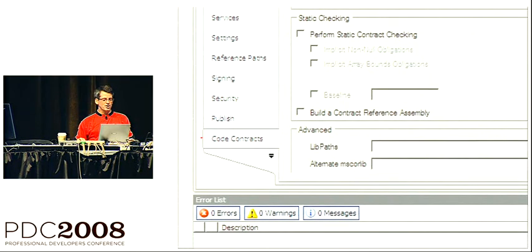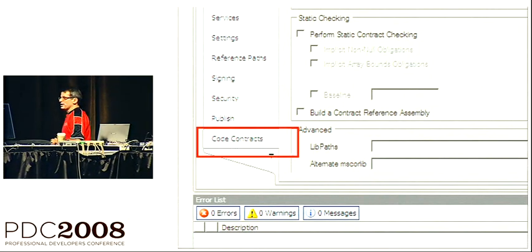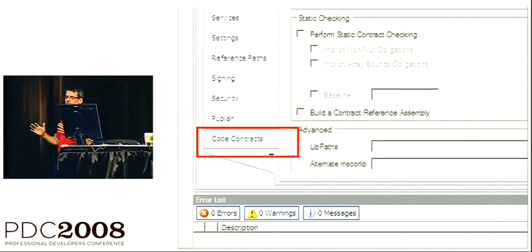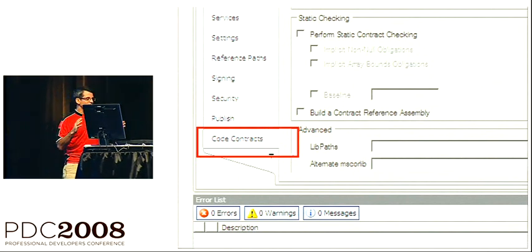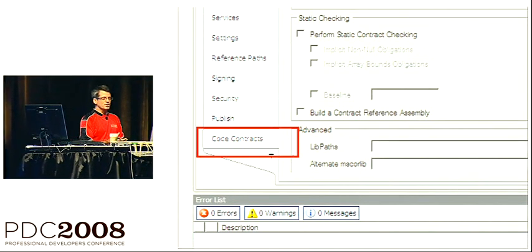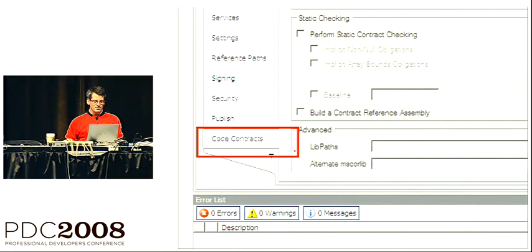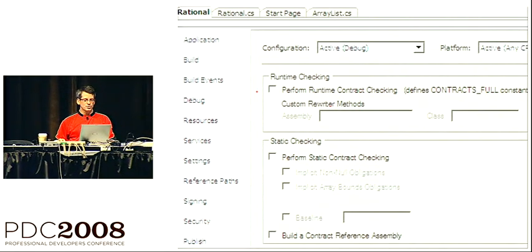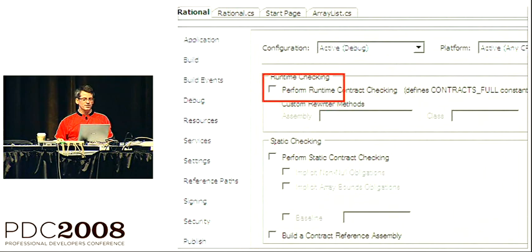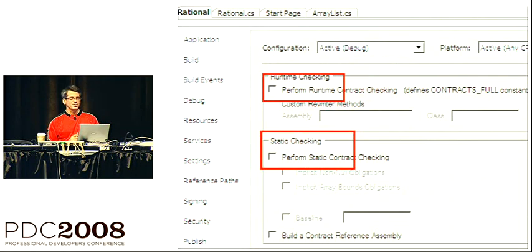Well, when you install contracts, you will get a VS add-in so that in any project in the VS system, you'll have an extra pane on your property windows for code contracts. And what you can do with that is you can turn on runtime checking of those contracts, and you can turn on our static checker.